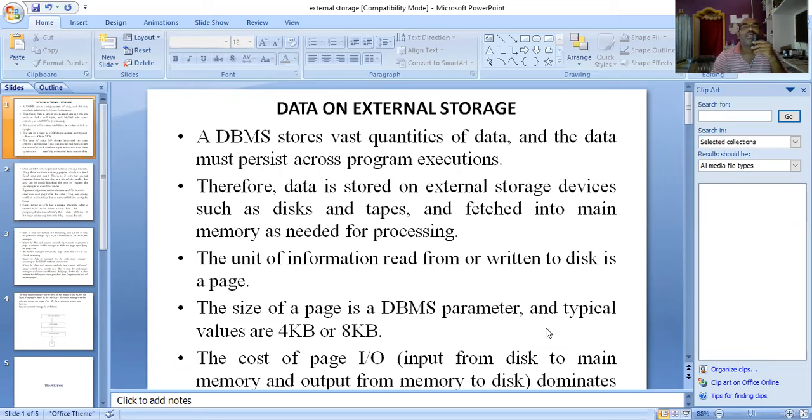In our DBMS, we store a huge size of data in the database, and whatever data we are storing in the database must be persistent. That means if we want to perform any kind of transactions, that data will be stored in the database. If that data is not there in the database, then we cannot perform any kind of transactions.